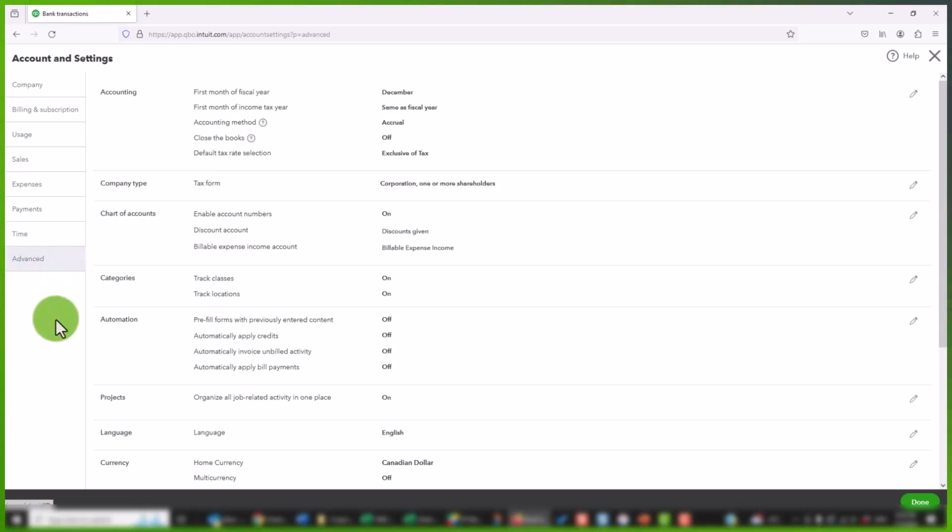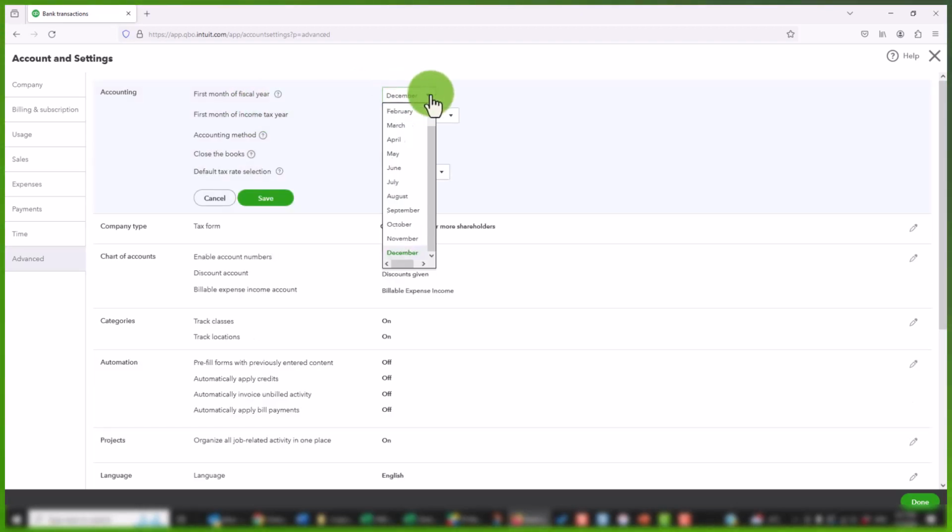And then there is the Advanced tab. And this is what we are going to be looking at today. So in the first section, you have the accounting, and this is where you select your fiscal year. And if your year end is December 31st, then you will choose January as the first month of your fiscal year because it goes January to December. This is true for almost all sole proprietorships and many partnerships.